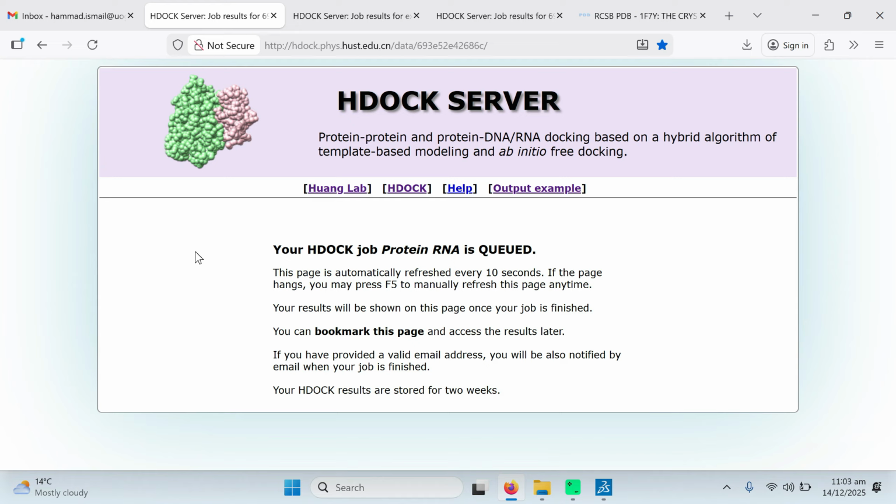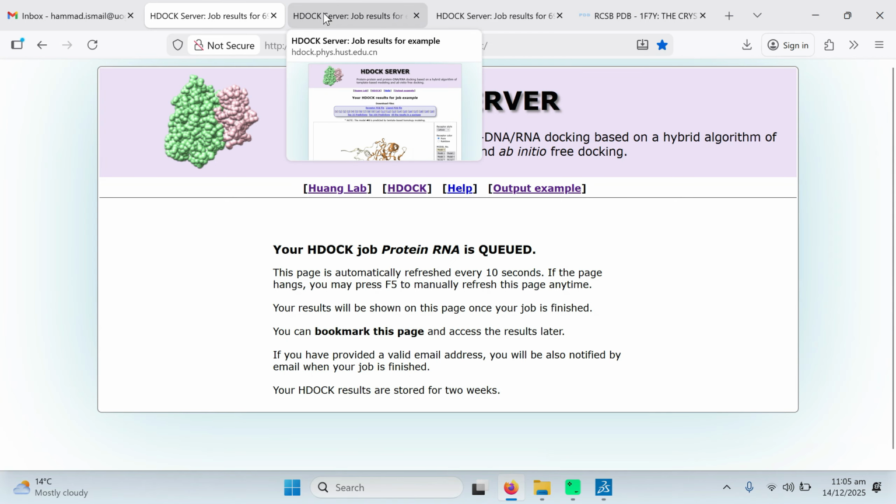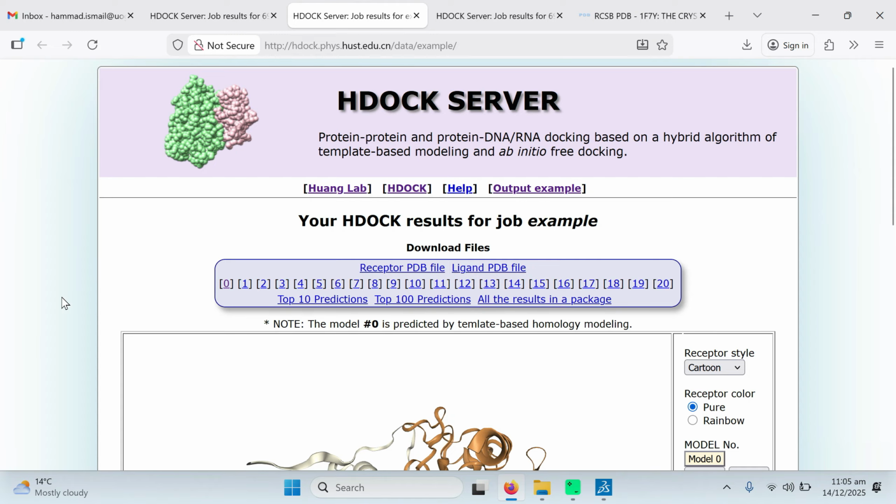The Hdock server is very simple, quick and easy to use, but the only problem is that they have a lot of jobs to process. Sometimes it takes 1 day, 2 days, or even 3 days. The other thing is that the Hdock server saves your result up to 2 weeks. If you don't see or download your result within 2 weeks, your results and job will be deleted automatically from the server. We have stored a job we ran earlier, and these are the results.